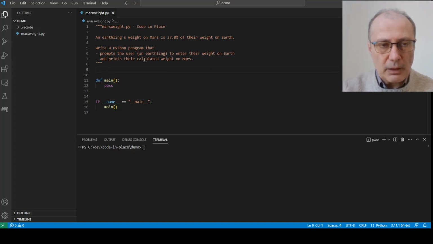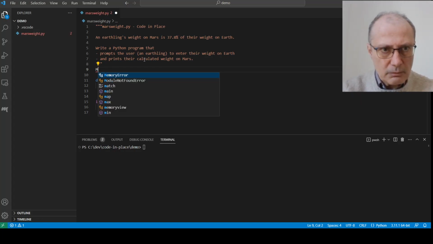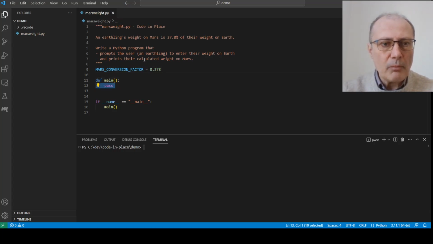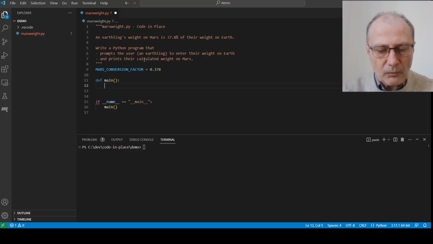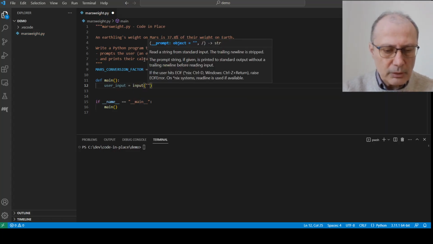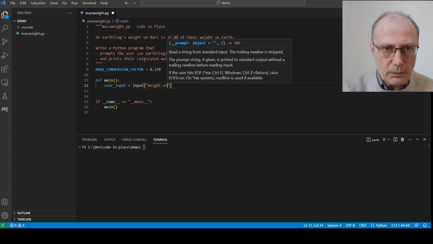First thing, we create a constant, Mars conversion factor, containing the given information. So 0.378. Inside our main function, we create a variable, user input, where we store the information that we ask to the user. We ask through input to the user to give us the weight on Earth.